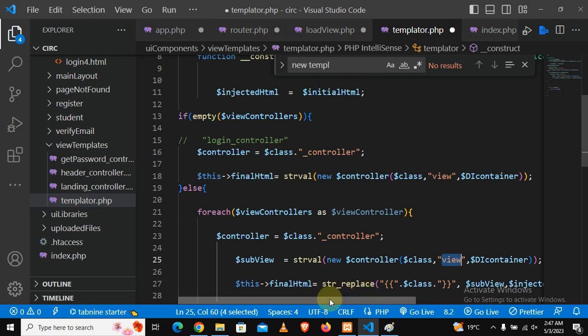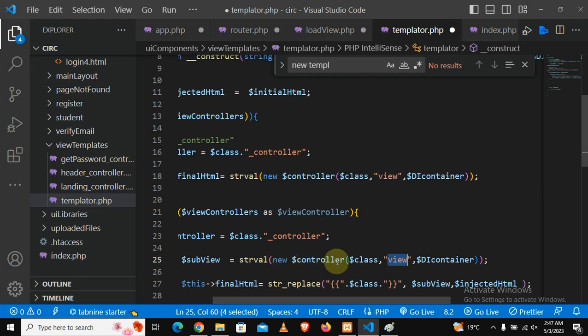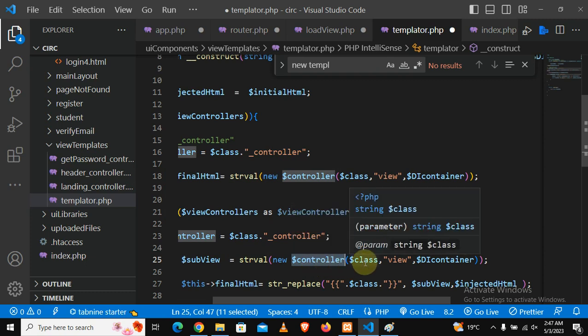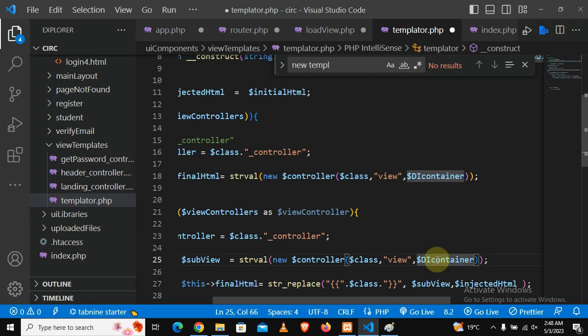Okay, I hope this is clear. We are calling a controller, the login controller, which is this one, is equal to new. Here we are going to replace this controller with this word new login controller. That means it's a class instantiated. After that, we will pass a class which is login only, a string, and then we want a view. The overall return value must be an HTML, and we are giving you the dependency injection container.